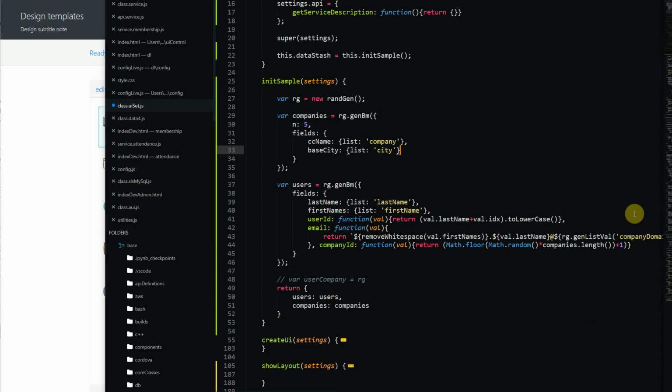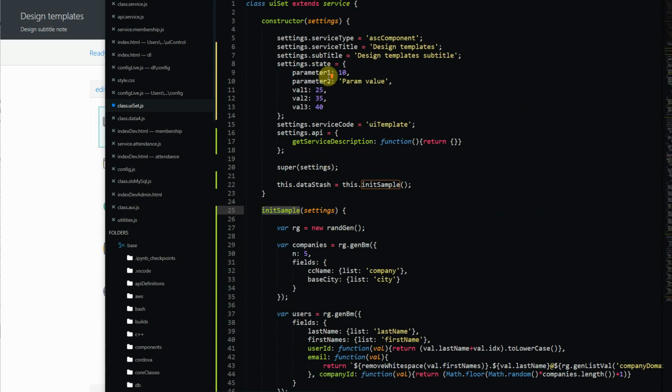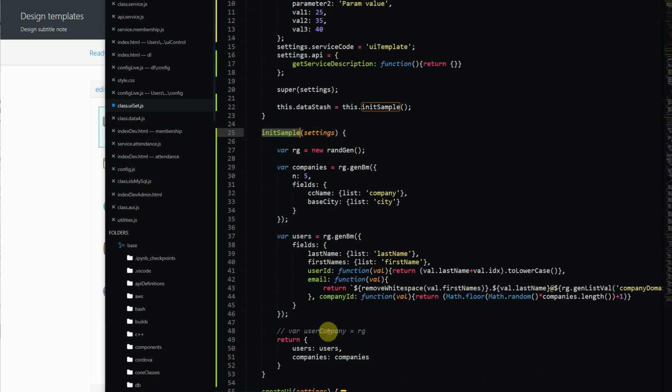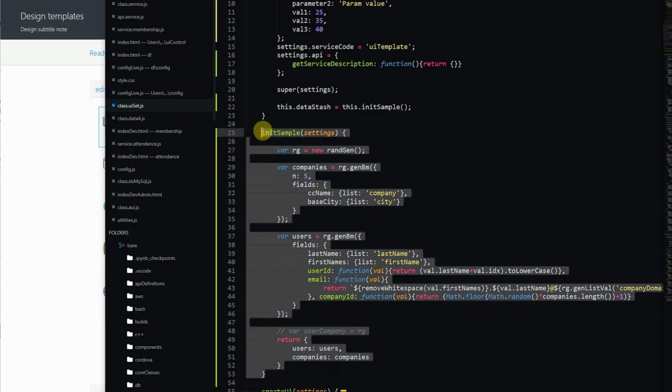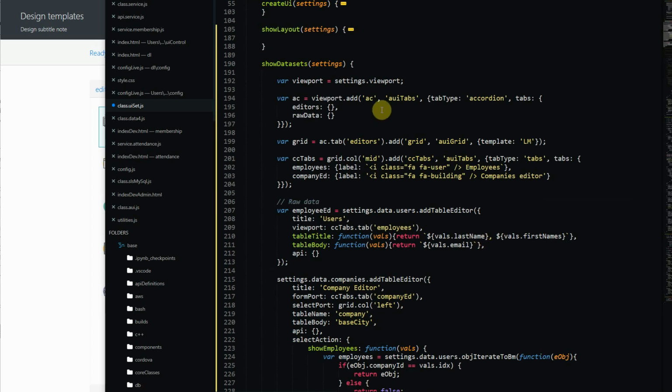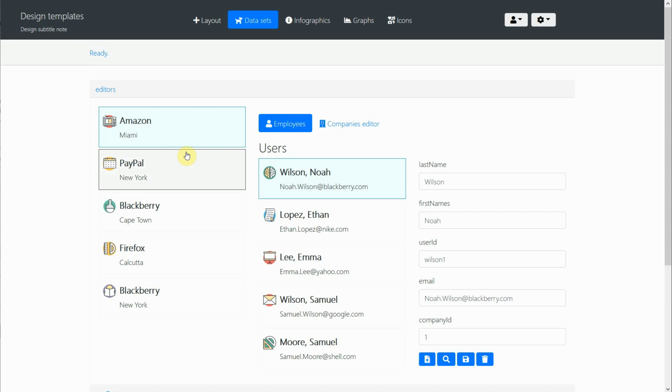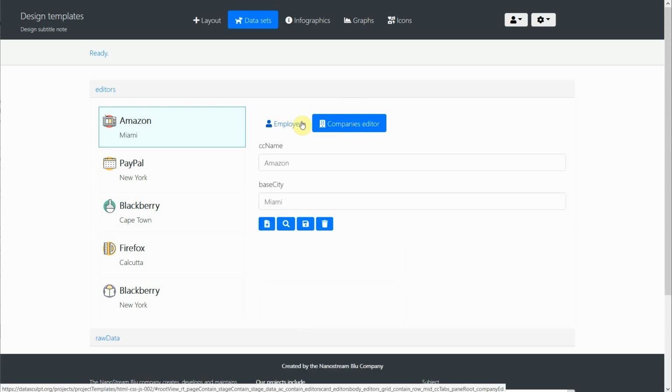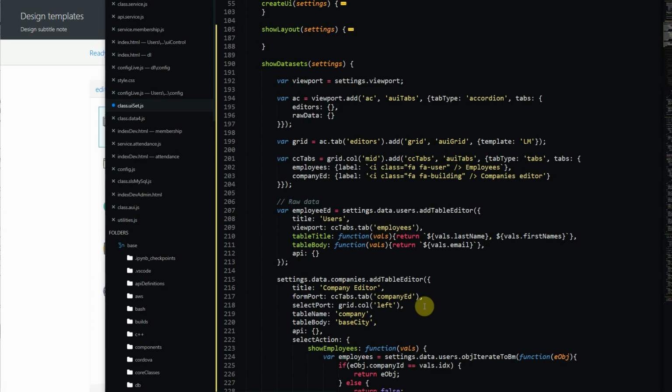And let's see, where does init sample run? That runs in the constructor. So when we first create this UE set, that data set is going to be created and stored in an attribute data stash. Okay, so that's the first step, just creating some tables of data. And now let's look at creating the interface for that. We know we have a companies list and an employees list. So let's look at creating this fairly sophisticated interface now.